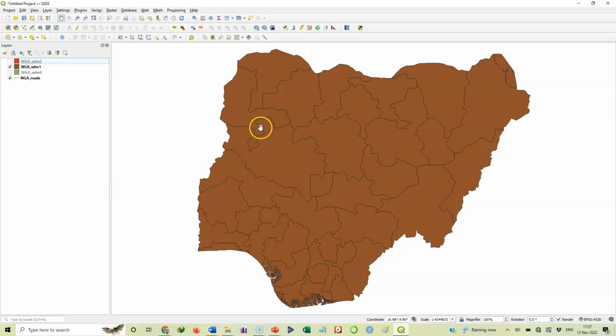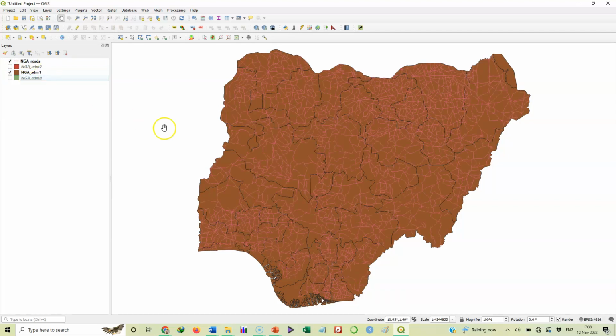Why that is so is because admin 1 is a polygon, whereas roads represent lines. And in GIS, the arrangement is that lines should always be above polygons, not below. So here now the lines are below the polygons, so the polygons have covered up the line, so we cannot see the line. So in order to see the line, we need to move the line up. So I click on it and drag it up to the very top. You can see now it has appeared again. So that is how to prepare the map.